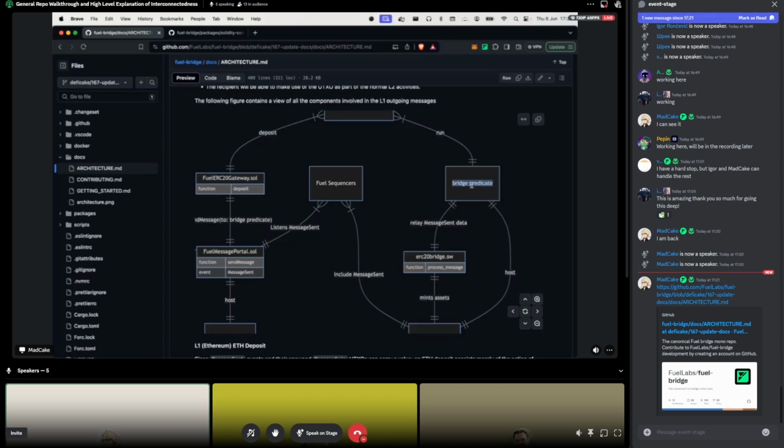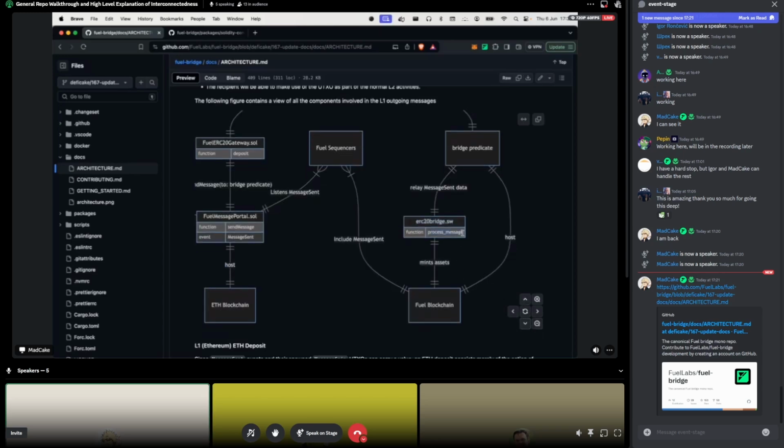The bridge predicate will receive this message as a UTXO again when the sequencers include it with this event, and we'll be able to relay the payload and all the message contents essentially to the Sway contract that is the bridge itself, which contains this process message function that will essentially burn that message that was sent by the gateway before, and in exchange it will mint another UTXO containing the ERC20 asset that you have previously deposited.